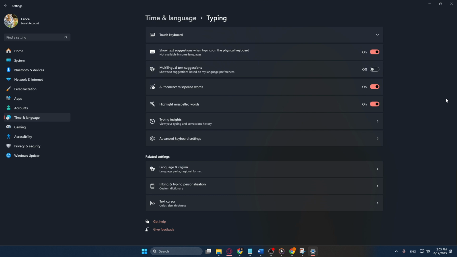If it's currently turned off, simply click on it to toggle it on. Windows will now provide suggestions for words as you type them, which can be particularly useful for those who type frequently or are in need of some assistance with spelling. And just like that, you're all set. The feature is now enabled, and you should begin to see suggestions popping up as you type in various applications. It's a subtle difference, but one that you'll likely find improves your workflow over time.